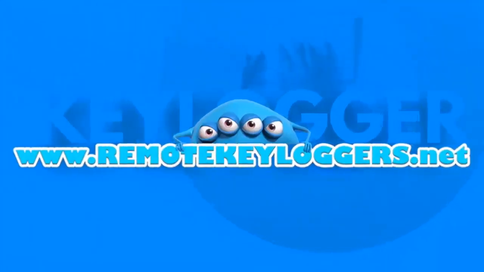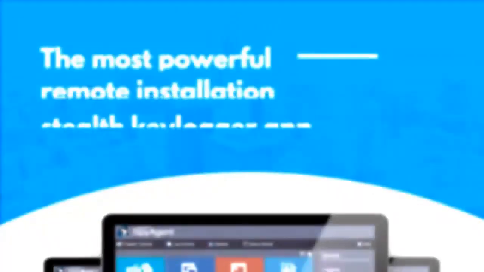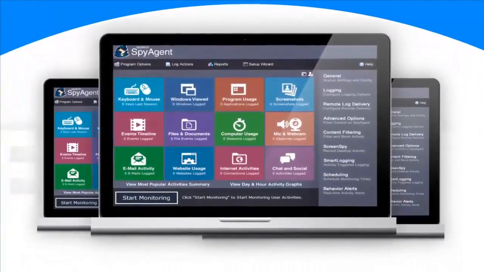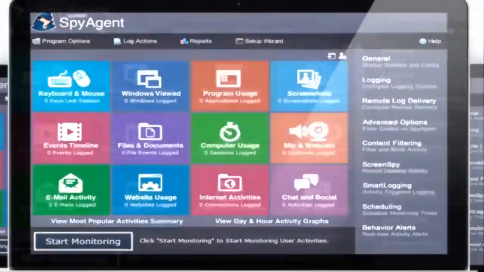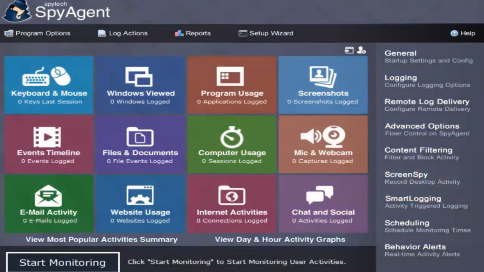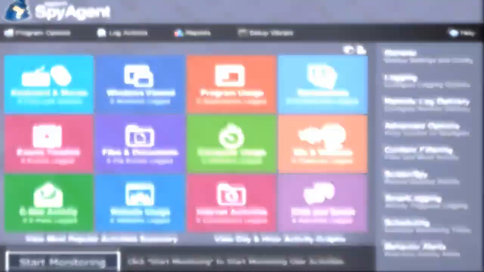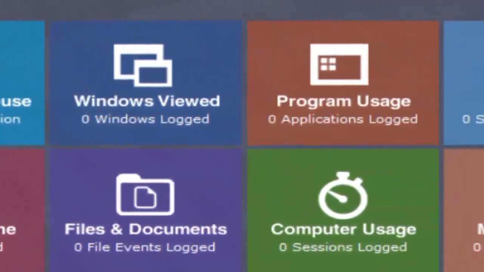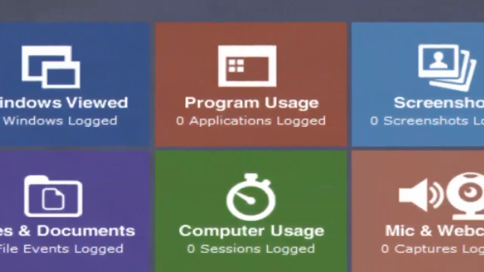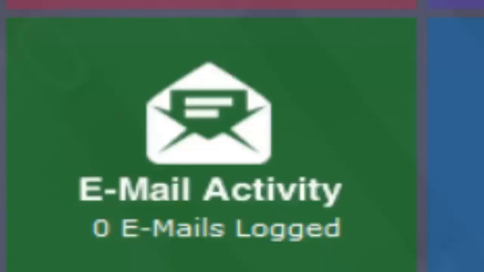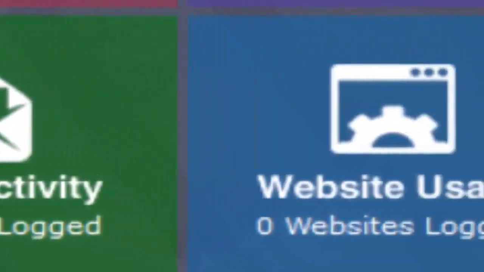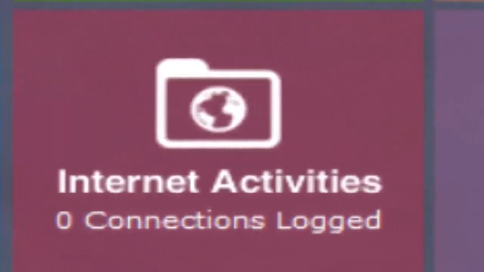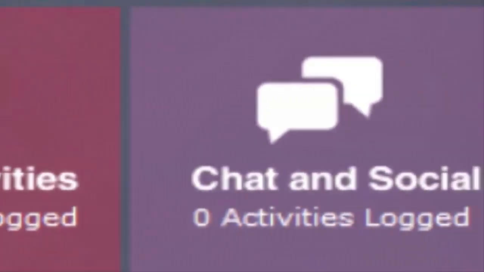Spy Agent is a remote and local installation keylogger for the PC as well as Mac. The features are second to none. View keystrokes, capture passwords, and even view files as well as documents. It's also one of the few keyloggers that captures the computer's microphone and webcam activity, as well as chats from Facebook and other social media applications.